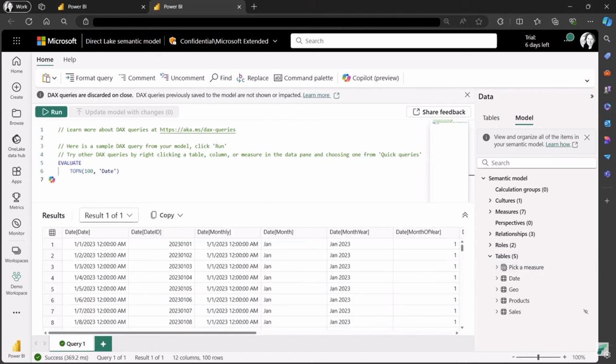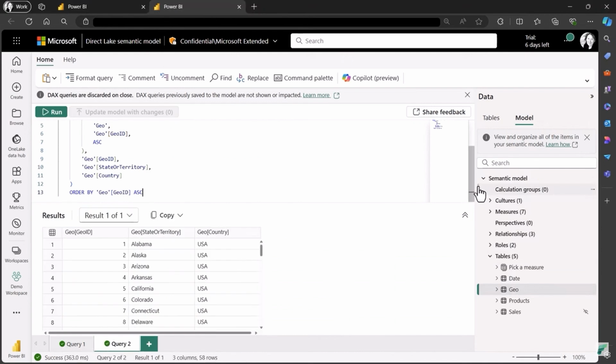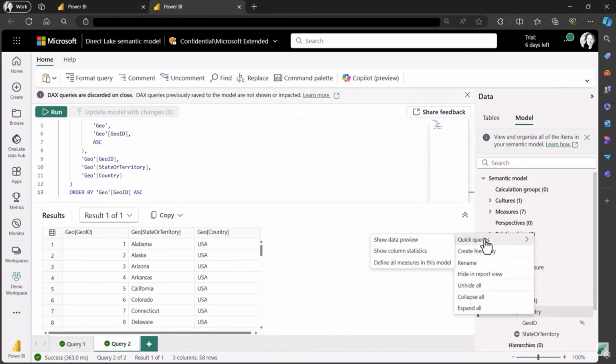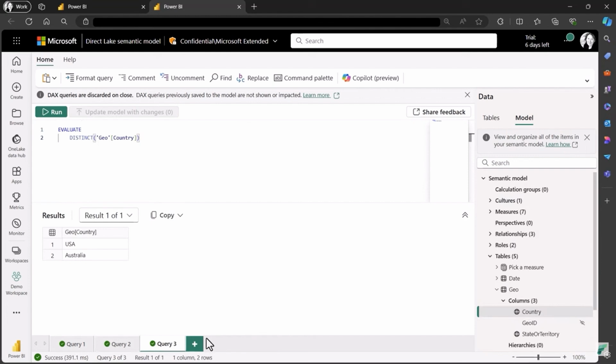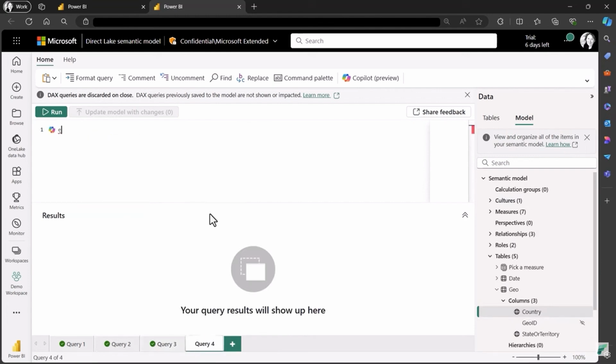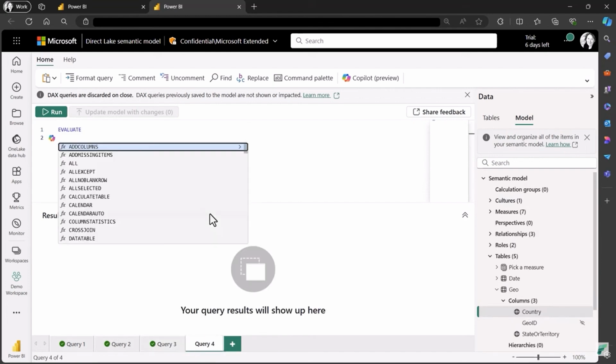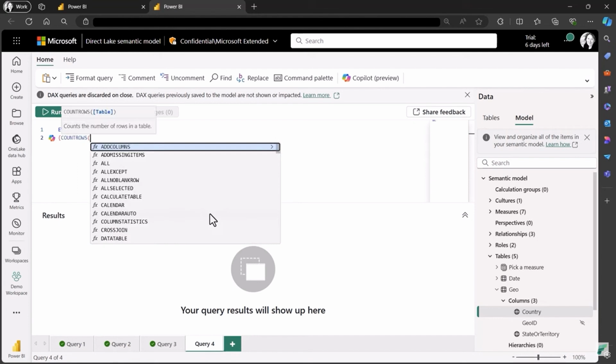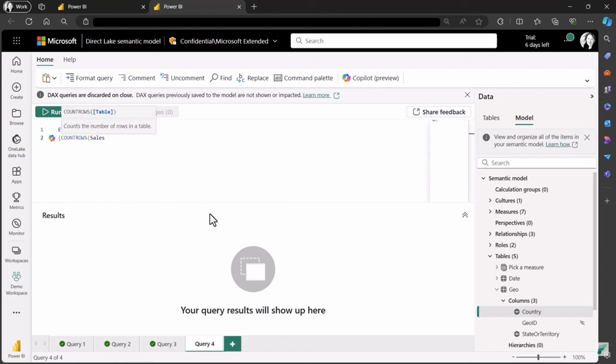The sample query shows me the top 100 rows of my date table, and I can use other quick queries to get data from other tables and columns in my model using generated DAX queries. And I can quickly find out how many rows are in my fact table by writing a DAX query. Here I want to evaluate a scalar value, so I put my DAX formula in curly braces to return it as a table for the results.